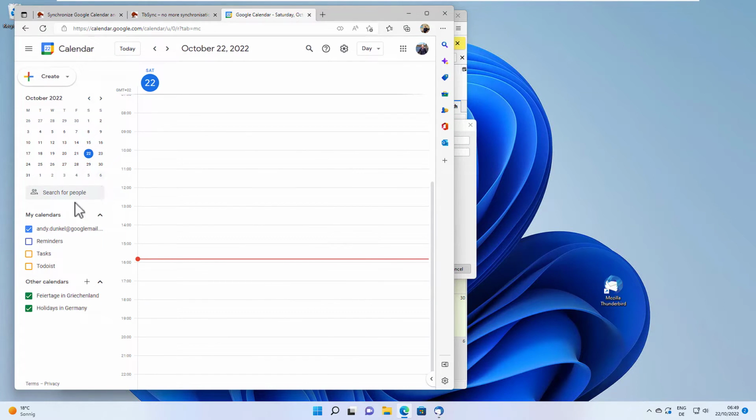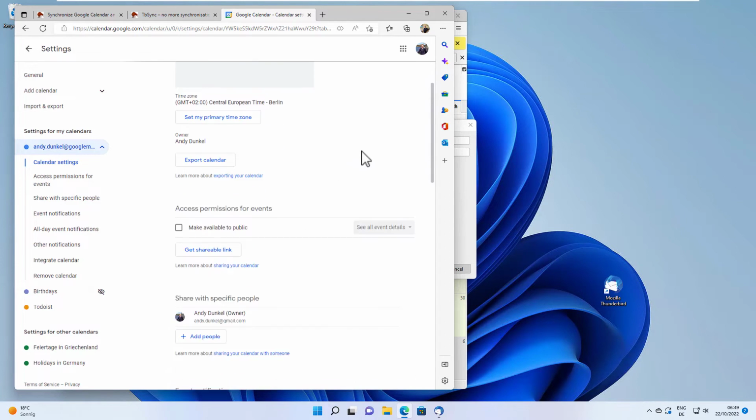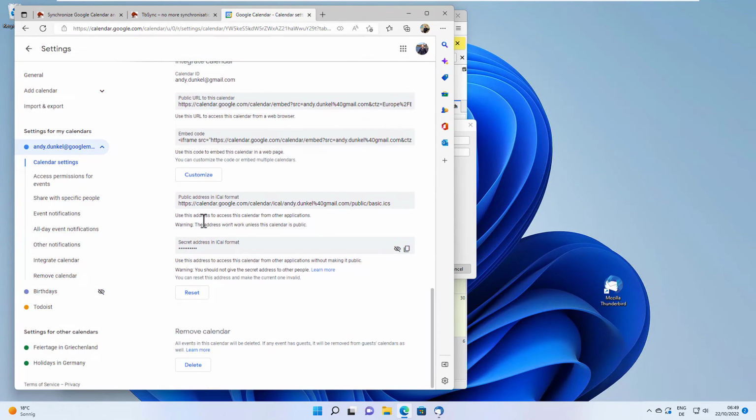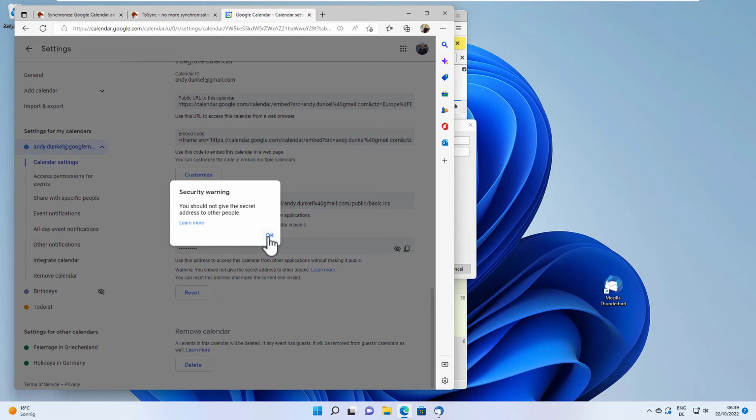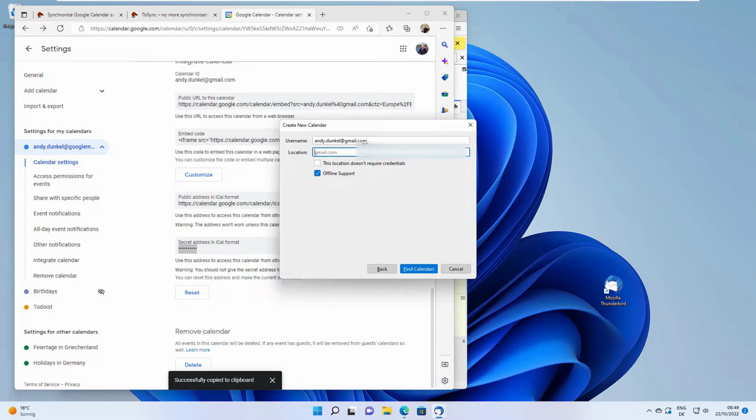So I've logged in here in the browser and went to the Google Calendar, and here are my calendars. Click on the three dots here behind the calendar name and go to settings and sharing. This will bring us here to the settings. Scroll down until you find this one here, the secret address in iCal format. Do not share this address. It's also not shown up here. No, you need to click this button here to show the link, but you can also copy it here with this button. And this link needs to be pasted in this field here, and then we can click find calendars.